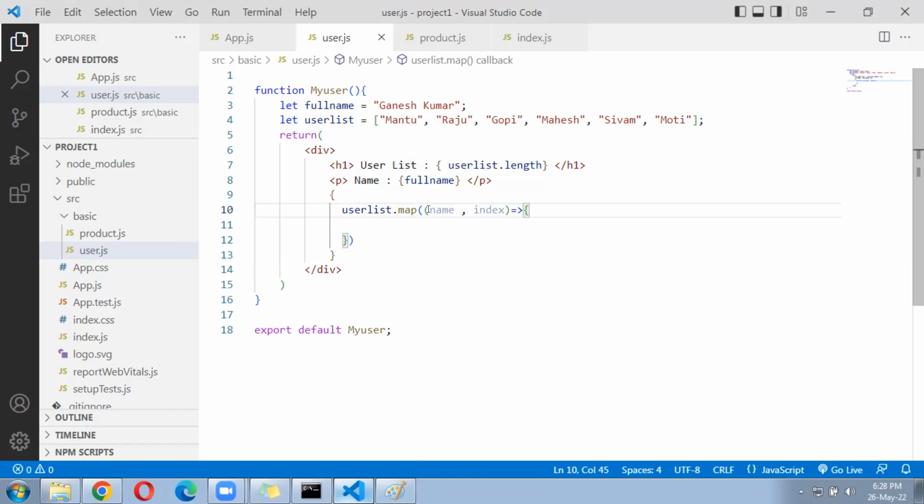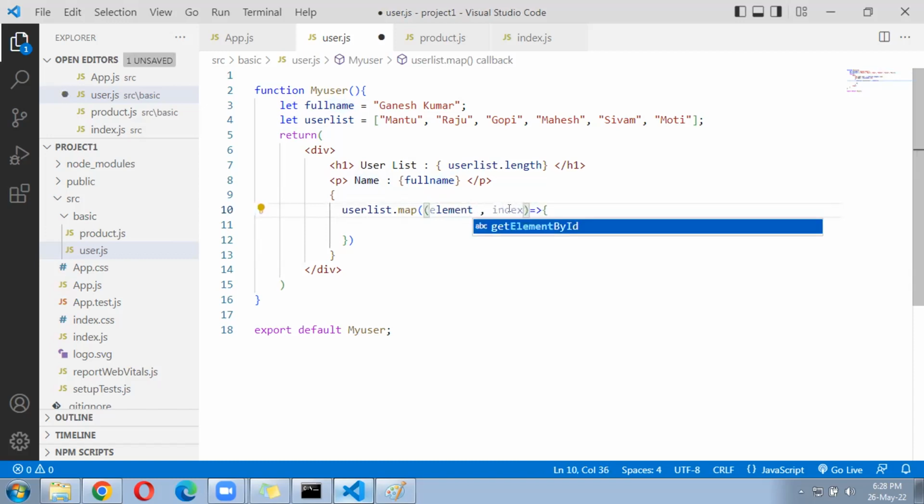Each time, it will look into your array and take an element, and that element it will split into two parts. One is the element itself, and second is the position. Let me write here: element, and another one is called index. Element and index.